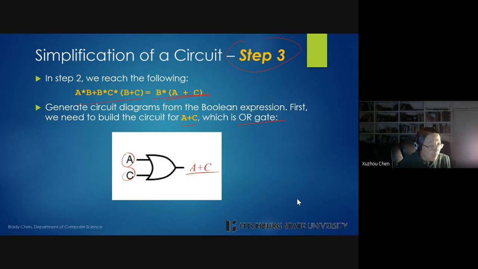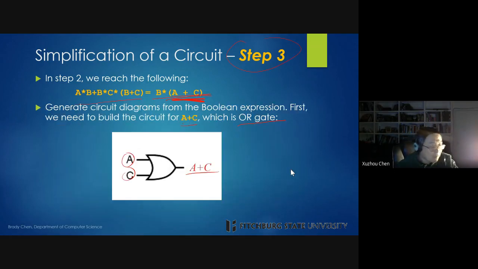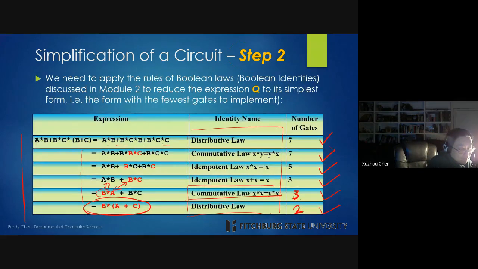Okay. So then, to build the circuit, first you need to build the OR gate, A and C. So A and C. And then A and C and a B. So that's B and C. Now you can see that I can use that. But if I build the gates from here, what is the logical circuit going to look like?